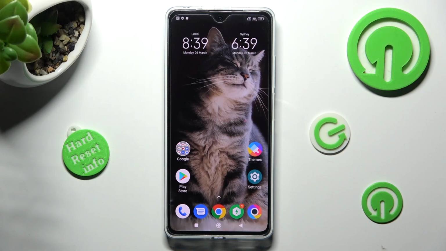Hi! In front of me is POCO X5 Pro, and today I would like to show you how you can change default apps on this device.